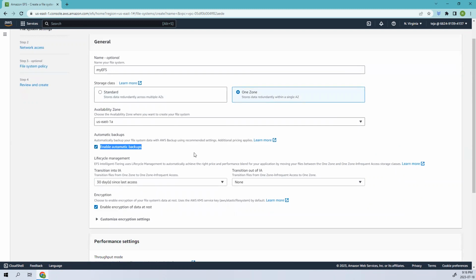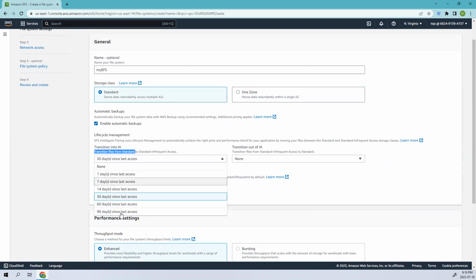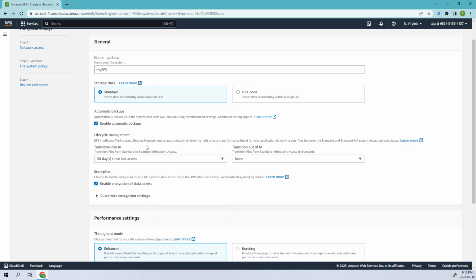If you want backups, you can just enable those backups. And coming to lifecycle management. AWS EFS supports two lifecycle policies. Transition into IA instructs lifecycle management when to transition files into the infrequent access storage class. So that is when you select these. Let's say I'm not touching this for 30 days. Obviously it will go to One Zone Infrequent Access. Since we have selected one zone, it's showing us One Zone Infrequent Access. If you select standard, it's Standard Infrequent Access. So you can select accordingly the number of days that you want.